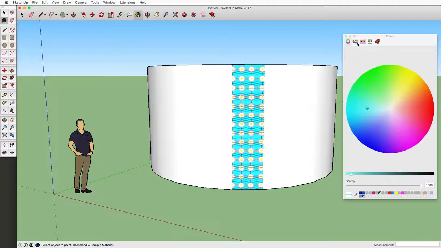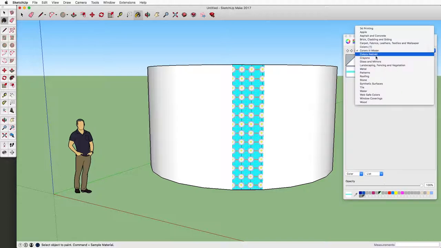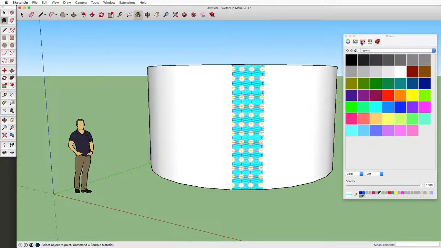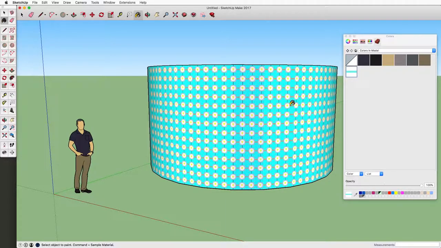Sometimes when you use the paint menu, you may be in another location. Just click on the brick, that's for materials. You may also be in another set of materials. Click the house button to go back to materials and model. Here is the texture. Now I can easily paint it on the cylinder. I'm going to close the paint window.